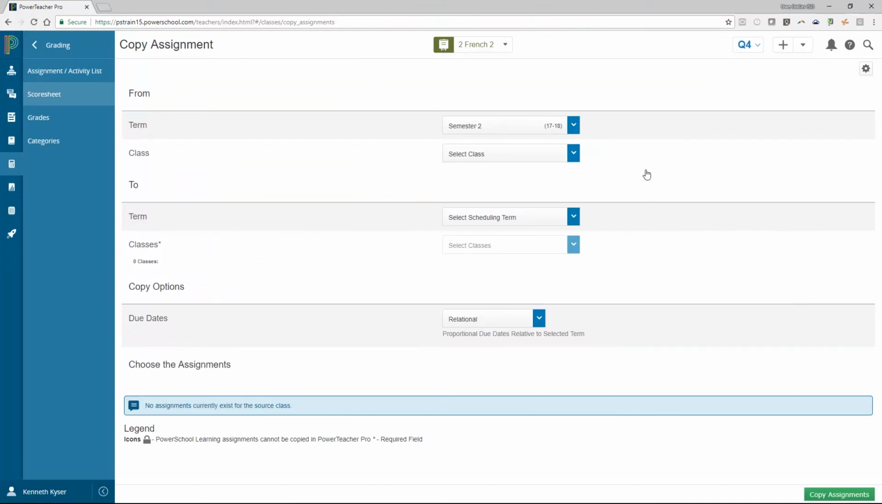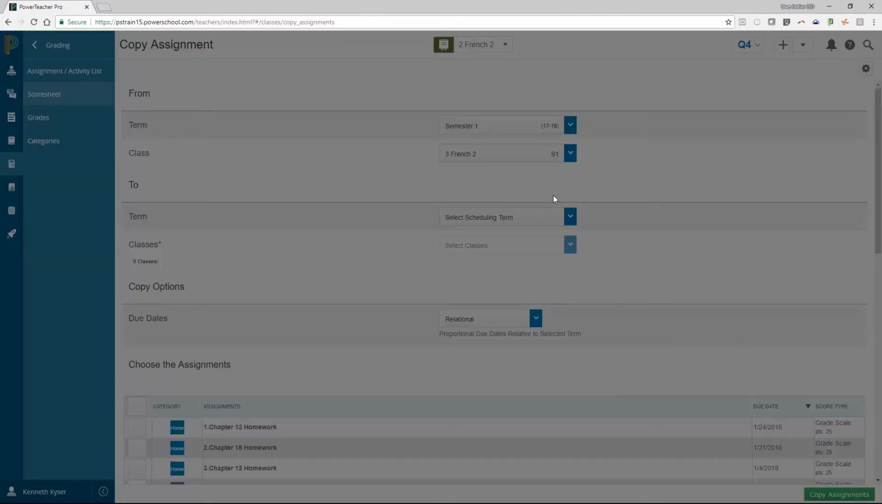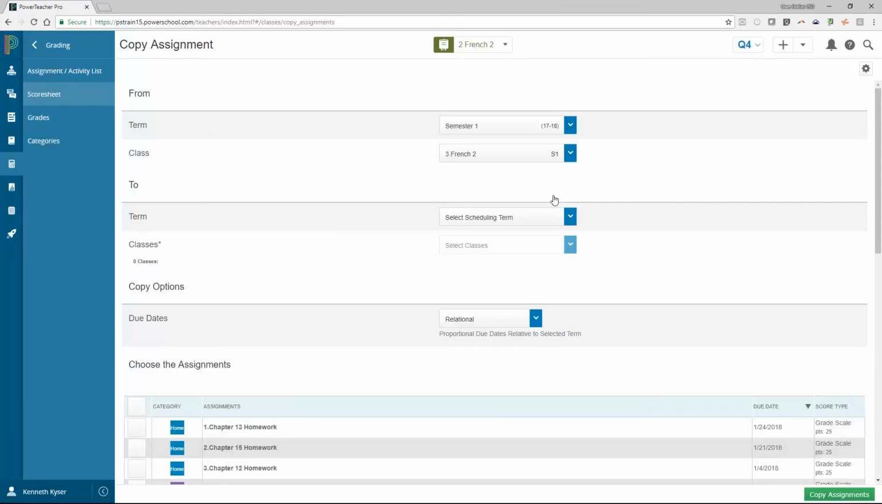The first thing the teacher is asked is what they will be copying from. Choose the term from which you are copying your assignments. Then choose the course. If it is the end of semester 1 and you want to copy all of your assignments to a new section of this course you will be teaching in semester 2, you will choose to copy from semester 1 and then choose the course you want to copy to.